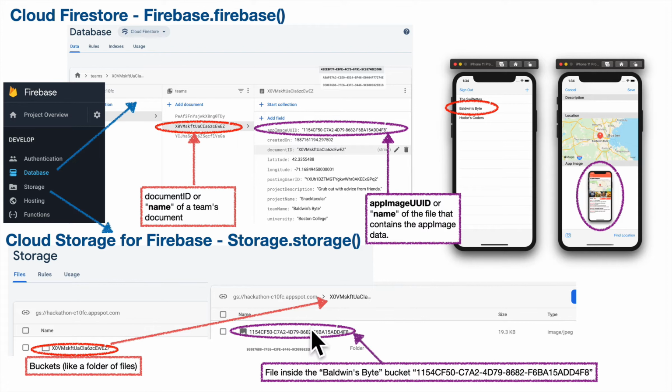Then in the next video, when we want to read in our image, we'll read in the document for the selected team, find the UUID for the image, go to the team's storage bucket, their little folder, then find the file with the UUID inside of storage, read that image in, and then display it in our app.